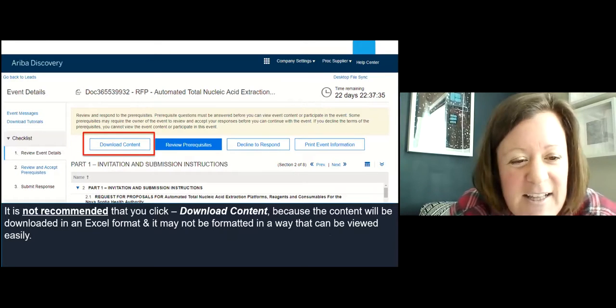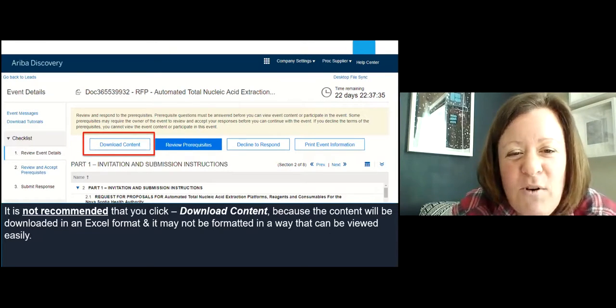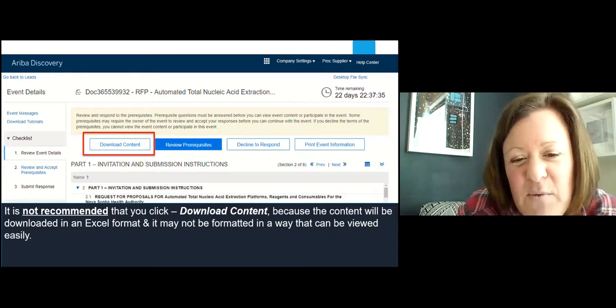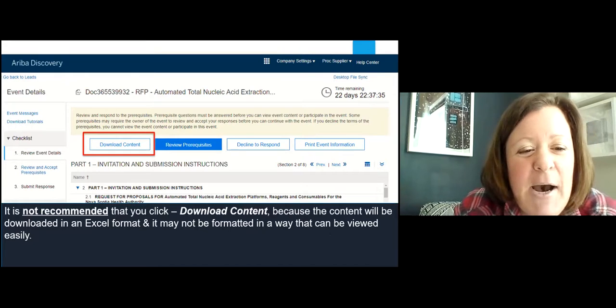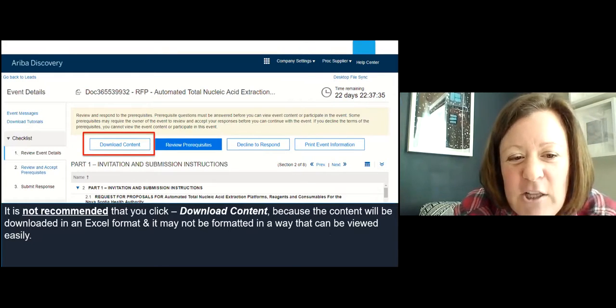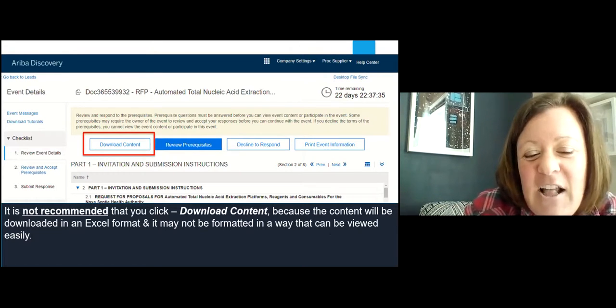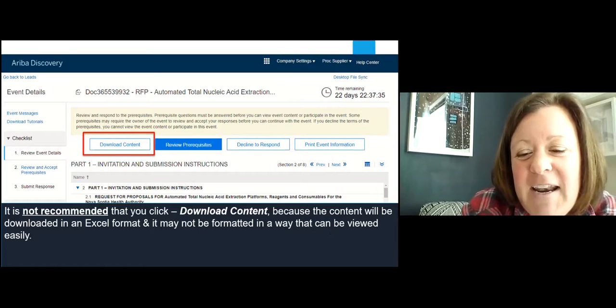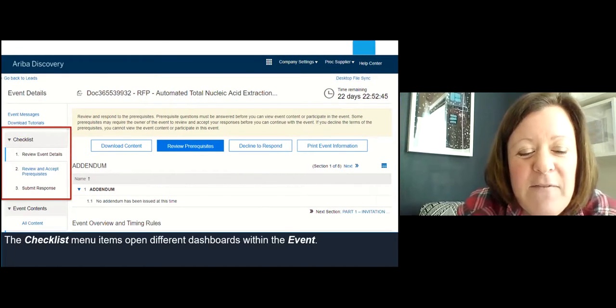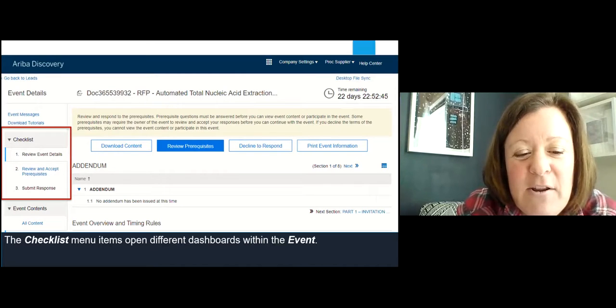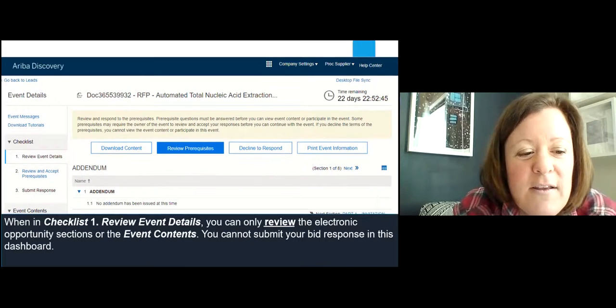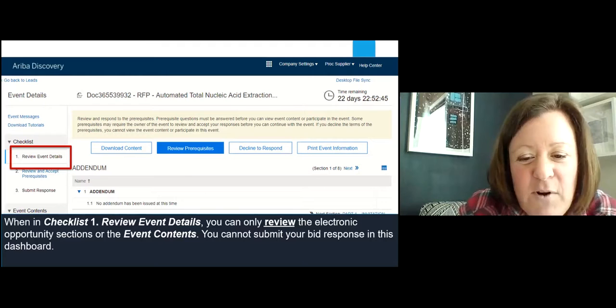I like to let people know, because this button is sort of right in your face when you first get into these events, I don't recommend clicking on this download content button, because the content will be downloaded in an Excel format, and it's not going to be formatted in a way that can be viewed easily. Instead, you want to focus on these checklist item menus to the left of the dashboard. So all the menu items to the left, we're going to focus on these right now.